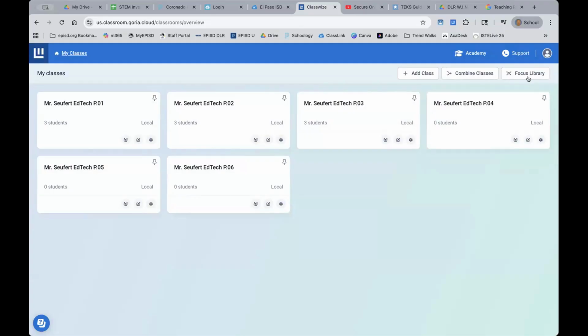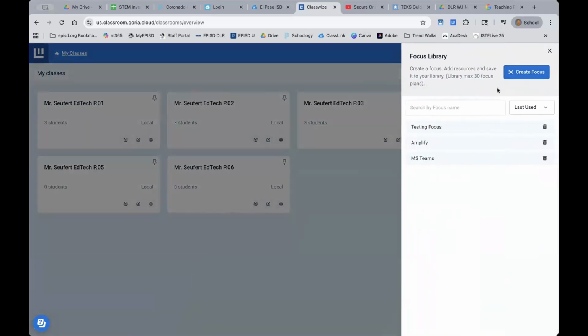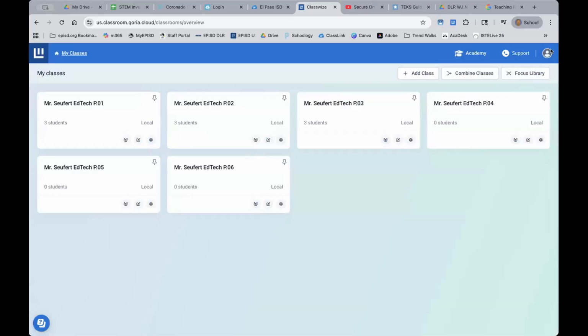Okay, all right. So just to wrap up, this is your main classes. You have your academy up here to help. You can always create your own class and combine some. Your focus library, you're going to want to spend some time playing around with that. And if you want more information, you can always get with your instructional technology specialist, because they can really help you fine tune that for the different types of classes that you're teaching. We talked about adding students, renaming, setting schedules, changing some classroom settings, and adding co-teachers. But what I'm going to do now is go into a class and start that.